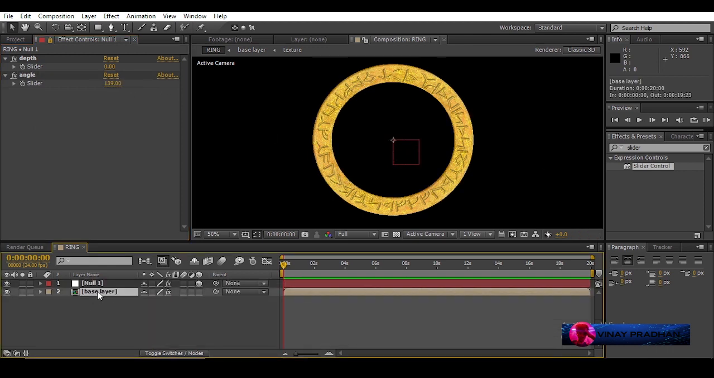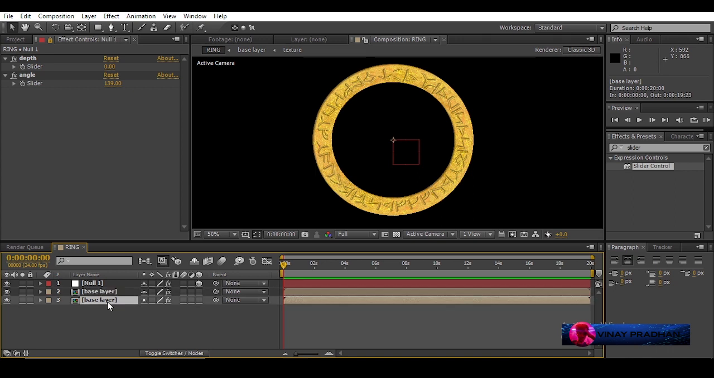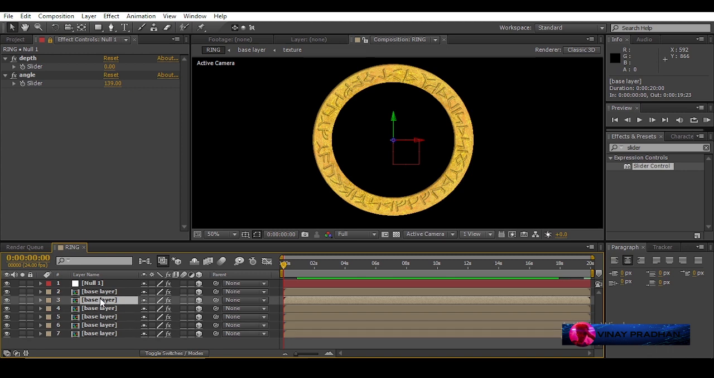Now we have to duplicate our base layer multiple times. Control D to duplicate. I am duplicating it about 14 or 15 times or something. Okay, so make all these layers 3D. Now duplicate multiple times. Control D for duplicate.